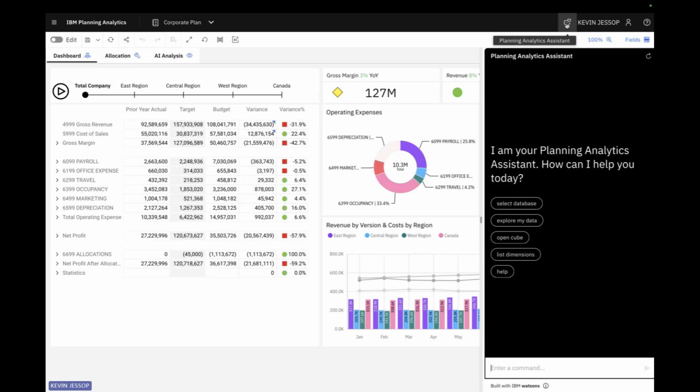The primary design intent of the assistant was to lower the barriers of adoption. We realized that not everyone uses Planning Analytics on a day-to-day basis, and they forget what they can do within the platform. They forget what the icons do. They forget what the menus do and so forth. And so this is designed to give them a more natural language experience. They can just tell the system what they want it to do rather than trying to figure out what the menus and icons do and so forth.